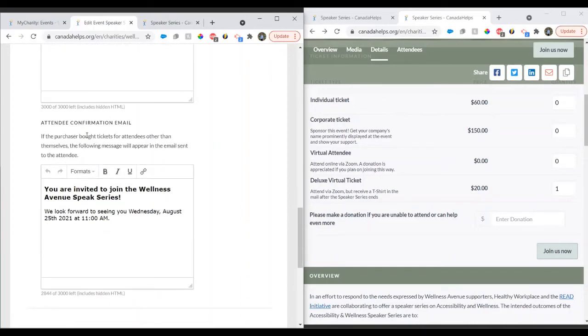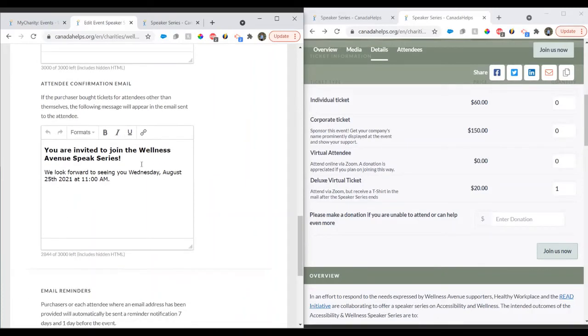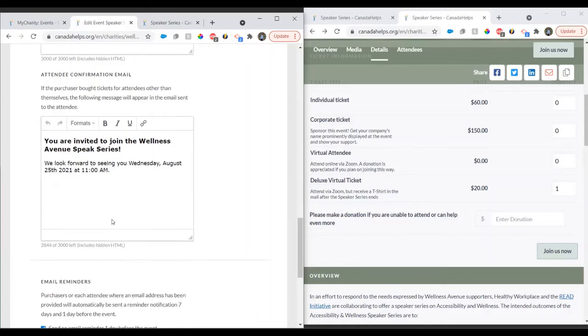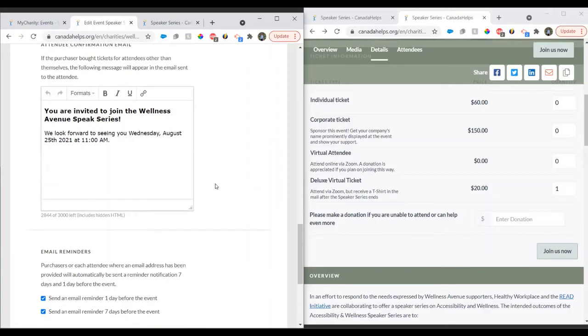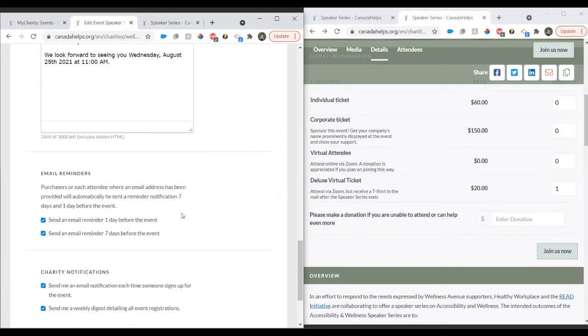And then the attendee confirmation email. If the purchaser bought tickets for attendees, so for other people other than themselves, the following message will appear in the email sent to the attendee. It will tell them that they are invited to join Wellness Avenue for the speaker series and that we look forward to seeing them on the day that the event starts. And this will also include the PDF of their ticket.